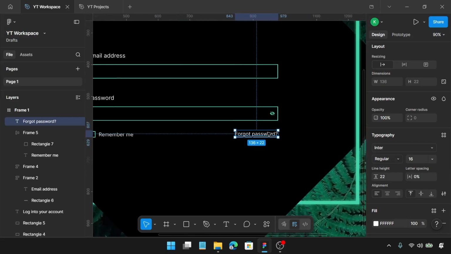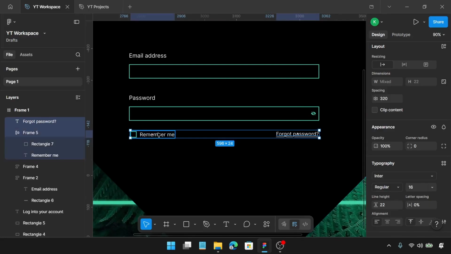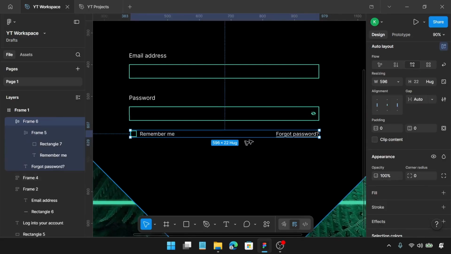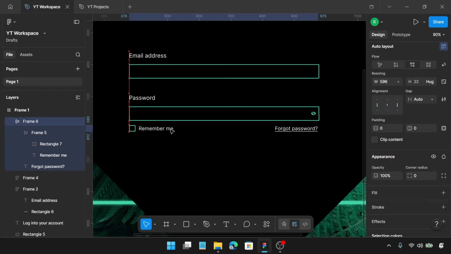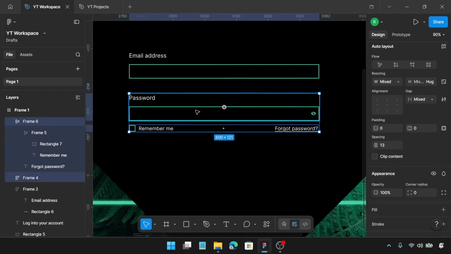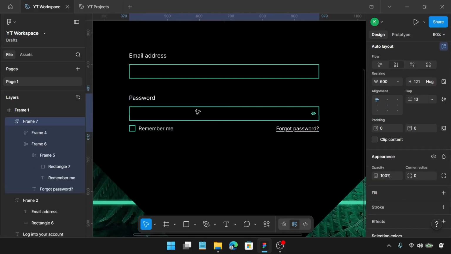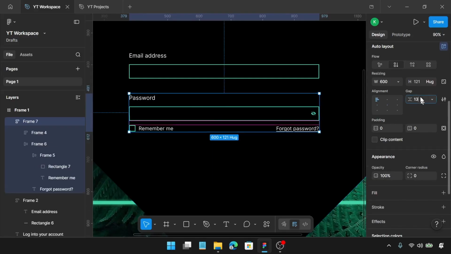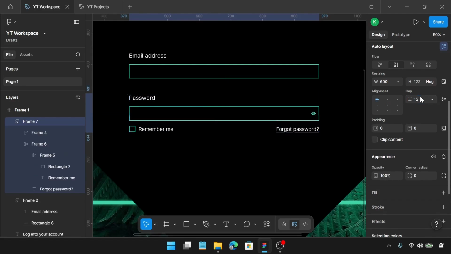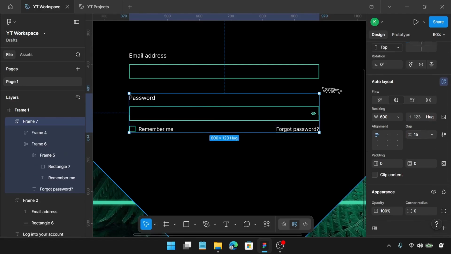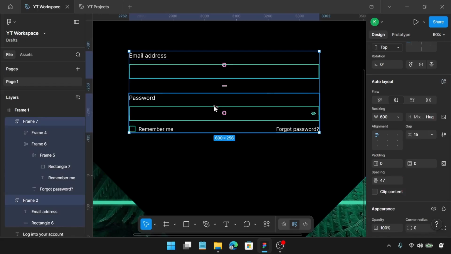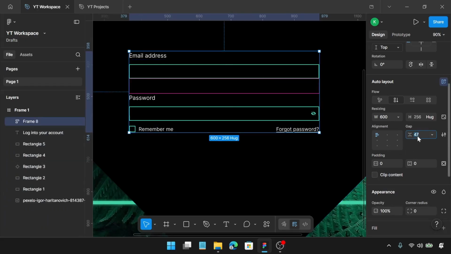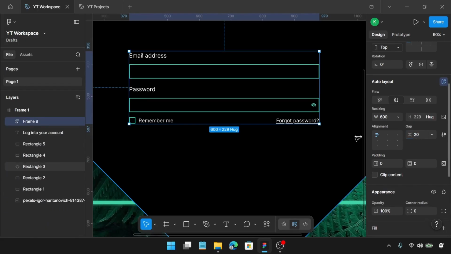All right, now select that and this, make it an auto layout, and the alignment is center and also the spacing is auto. Select, let me bring this closer. Select these two, make it an auto layout, and the gap is going to be 15. Select these two, make it an auto layout, and the gap is going to be 20.